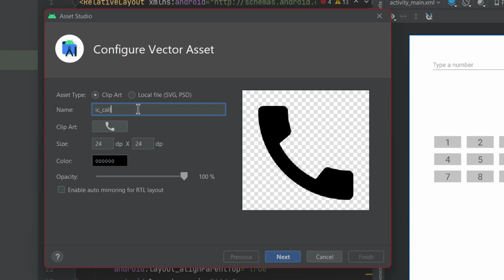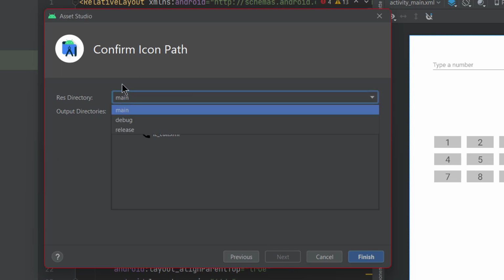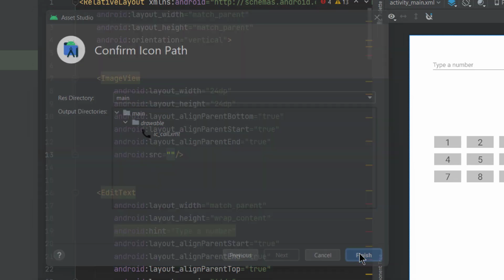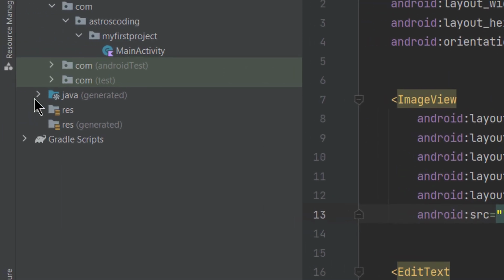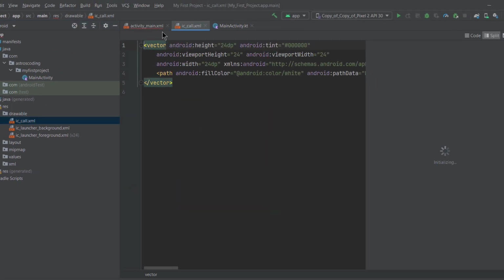IC stands for icon, and it's going to be icon, okay, 24 by 24, black color. I'm just gonna click next, and here it just tells you that it will be saved under main res. So I'm going to click finish, and it's here somewhere under res, this one. Cool.